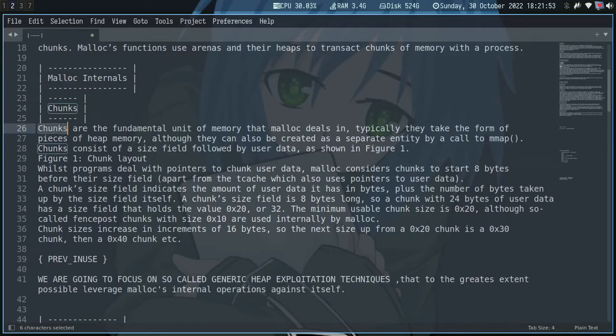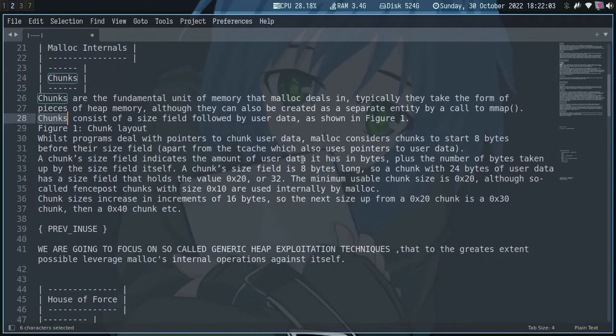When you're talking about chunks, it's the fundamental unit of memory that malloc deals with. The smallest size of a chunk should be 24 bytes. So 24 bytes, then you add the 8 bytes of malloc metadata. On the metadata, malloc tells itself the chunk size is this, and whether the previous chunk is being used and all that. So that's the malloc metadata.